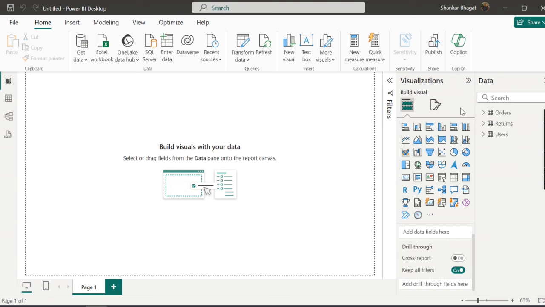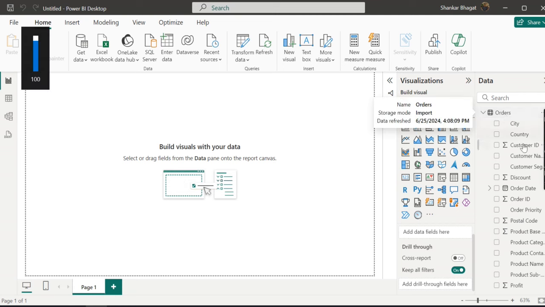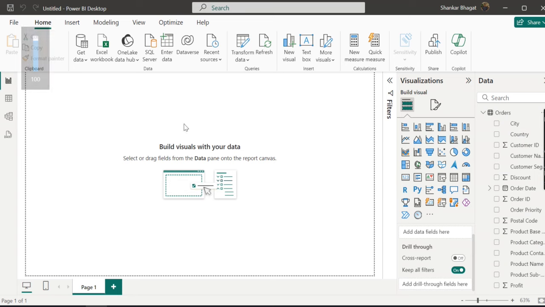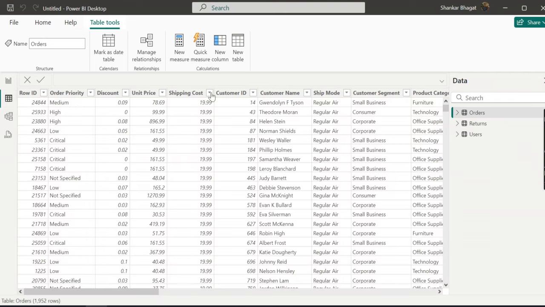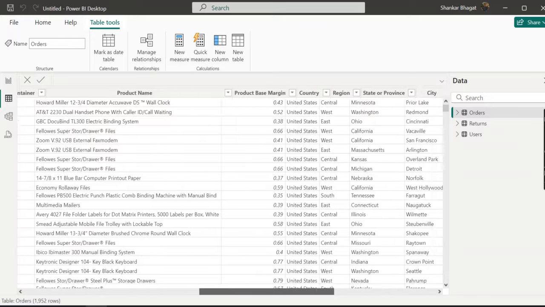So once the data is loaded, you will get the tables here from the data, and you can see the orders table is there, returns table is there, and the users table is there. Okay, so as you can see, the orders table has these many rows. Once you see this build visual screen here, that means your data is loaded. You can go to the table view and see the content of your data. Okay, at this point you can also make some calculated columns and measures here.